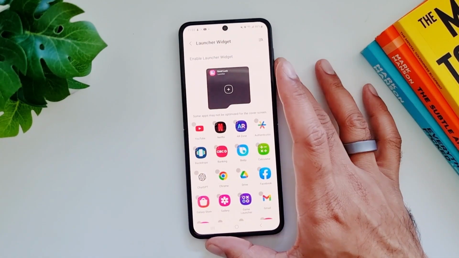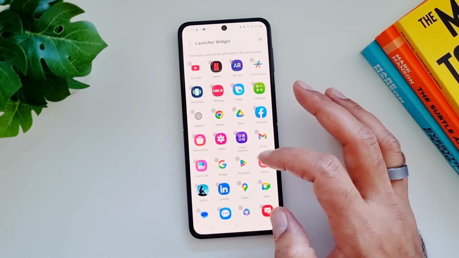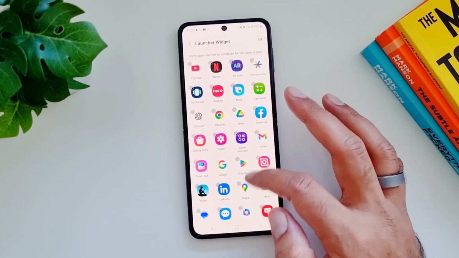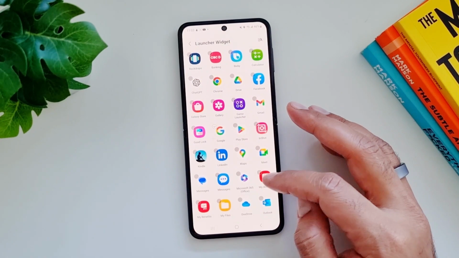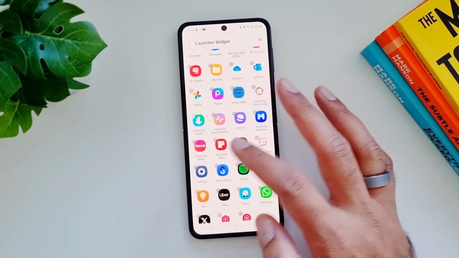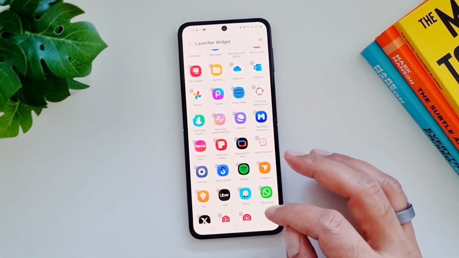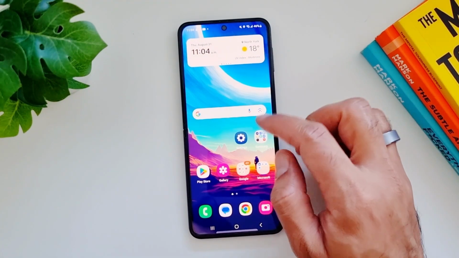Now this allows you to add any of these apps on the cover screen on your phone. So you can use or add pretty much any of these apps. These are all the apps installed on your phone. So I've just added two here, Google and Samsung Health, which are not enabled by default by the apps widget. So let's go ahead and see how this works.